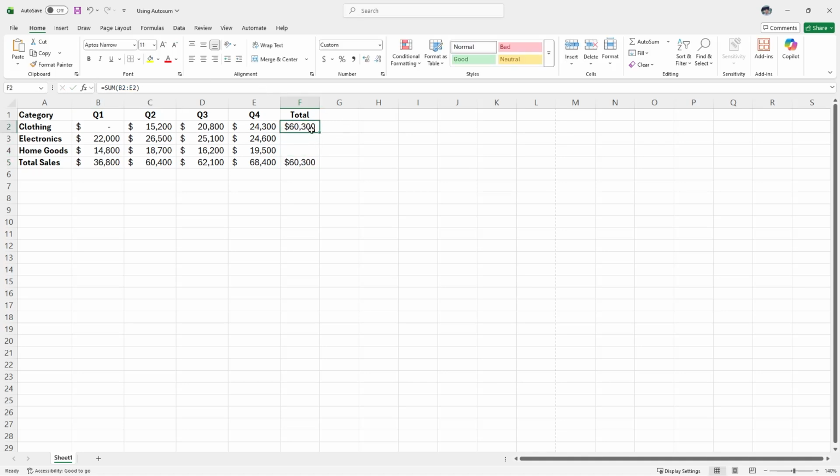Now that I've done the AutoSum once, I can use AutoFill to complete the calculations for the electronics and home goods categories. Again, I'll move my cursor to the bottom right corner of the cell until it turns into a skinny black plus sign, left click, and drag my mouse button downwards. I can stop in cell F4 because I already have a formula inside of cell F5. I'll release the mouse button.